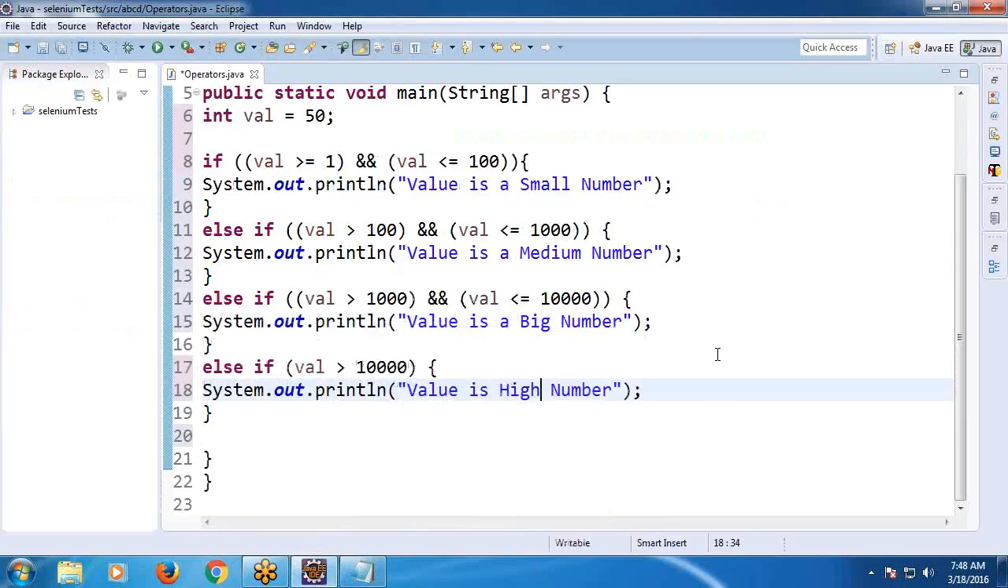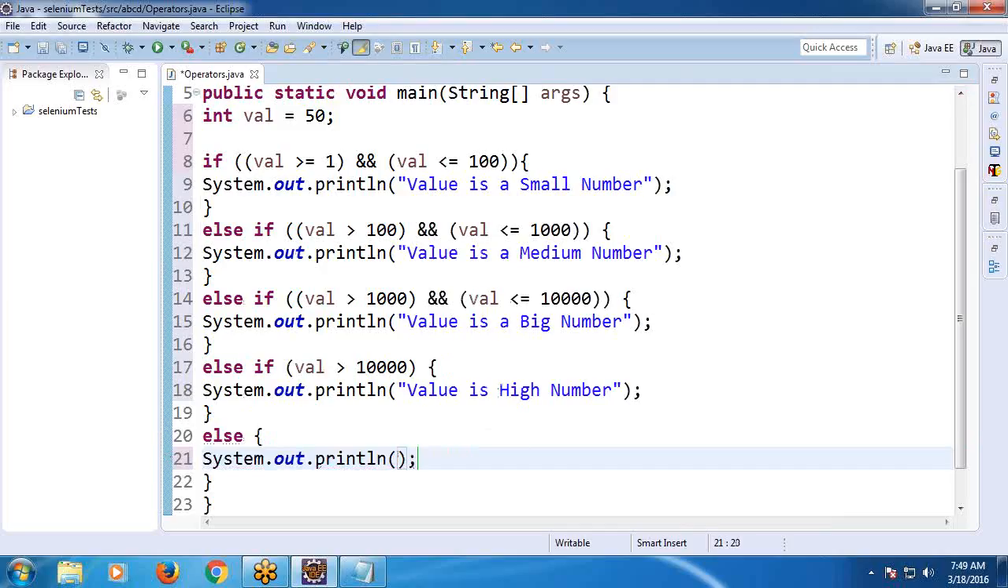Okay, just try to understand the condition. Now val greater than 10,000, high number. Continue, Sunil. Yes, sir. We covered the first part. Else, open curly braces. Next, System.out.println. Value is either 0 or negative value. Yes, sir. Negative value. Okay.